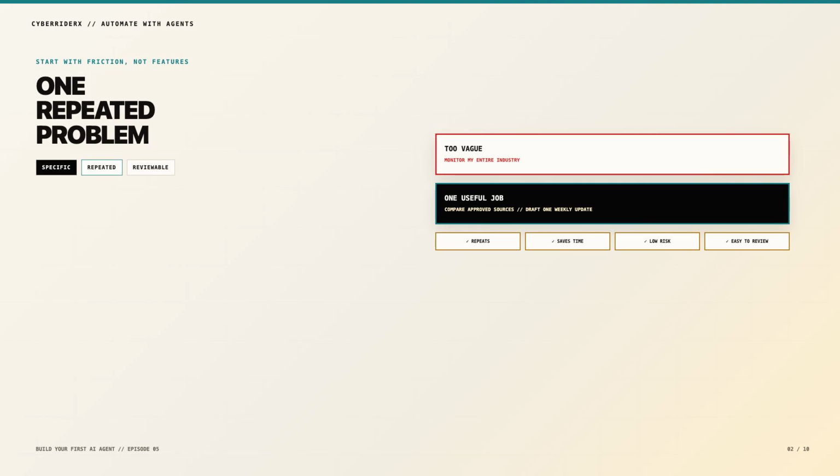Start with one repeated problem, not a list of features. For this example, imagine you spend every Friday checking several approved competitor pages. Then you turn the changes into a short update. The problem is specific, repeated, low risk, and easy to review. A weak goal would be monitor my entire industry. A stronger goal is compare these approved sources and draft one weekly update for my review.